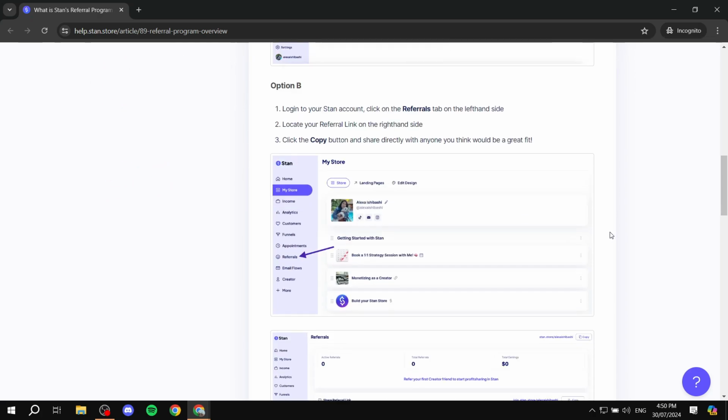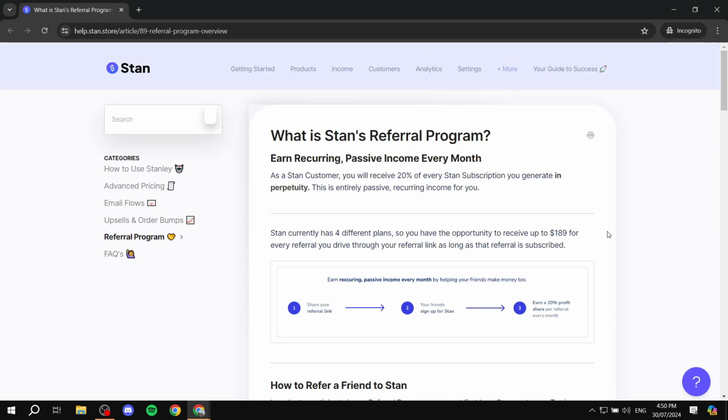So like I said, if you drive someone into Stan Store and they end up subscribing, you will get 20% cut, and it's going to be every single month. So I will show you exactly how to set this up. It's going to be actually very simple. Very simple and easy, straightforward. It's not really going to need much here.